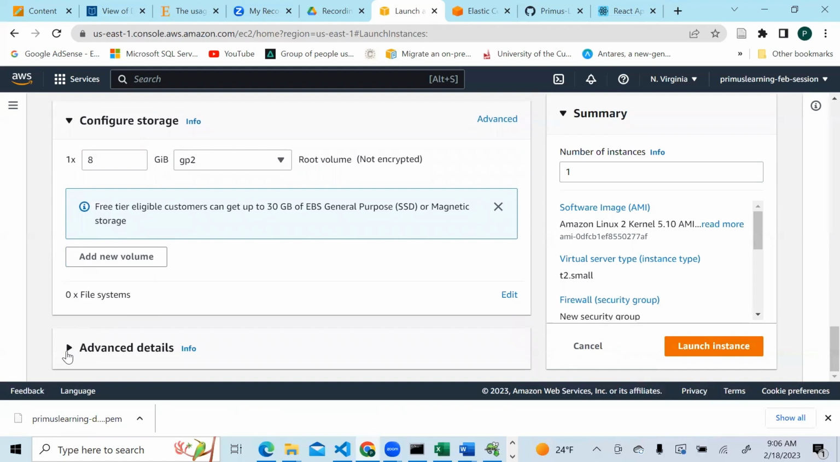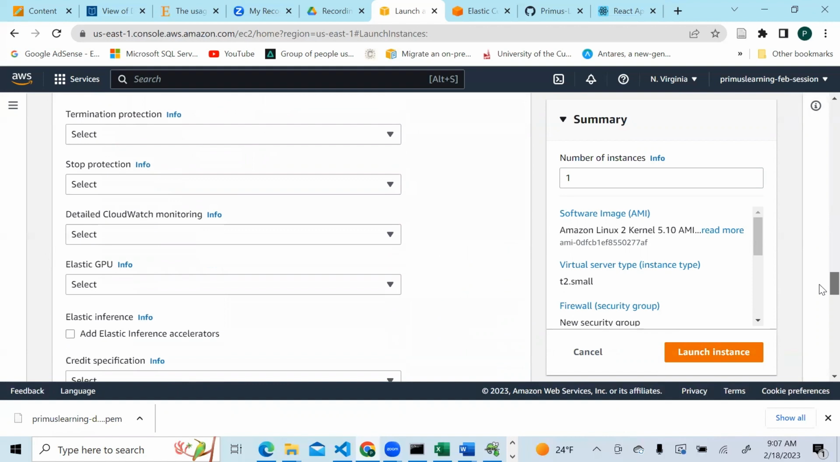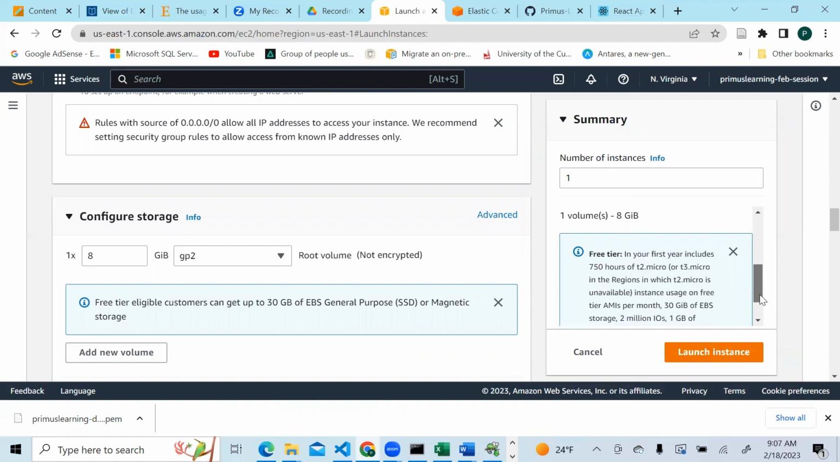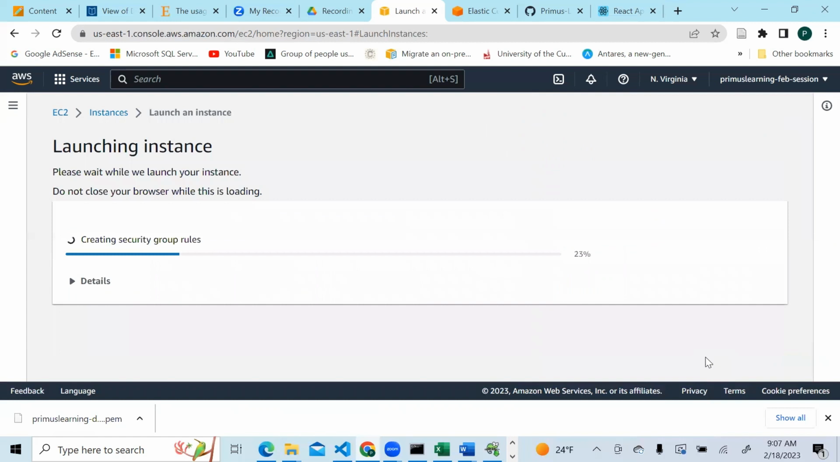It doesn't need to be in a particular environment or a particular subnet. You're fine. We want a basic machine, and this is a basic machine that we're creating. We're creating just one instance and everything here looks good. All right, let's go ahead and create this machine. Give it a moment to load up.